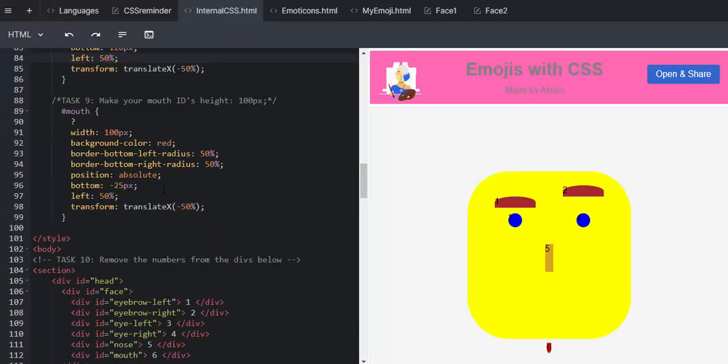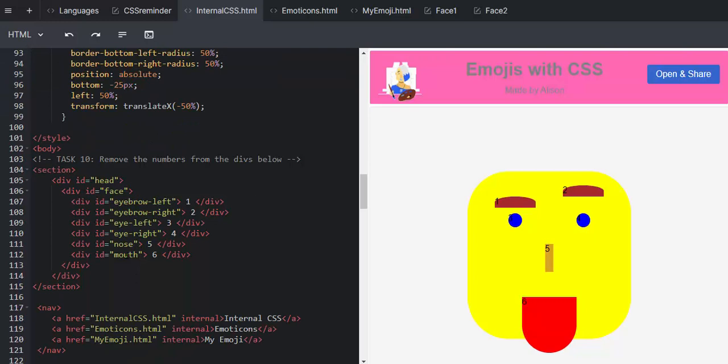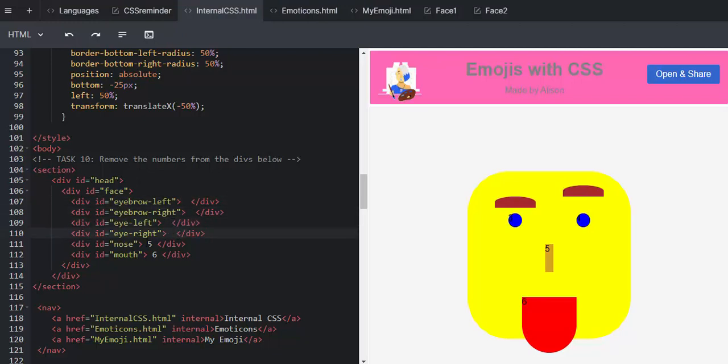Task 9, make your mouth ID's height 100 pixels. Here you'll have to write the word height, 100 pixels, remembering that semicolon. And there's the mouth. And then finally, task 10, we're going to go and remove the numbers from the div tags just to neaten everything up again. And there we have our emoji with CSS.